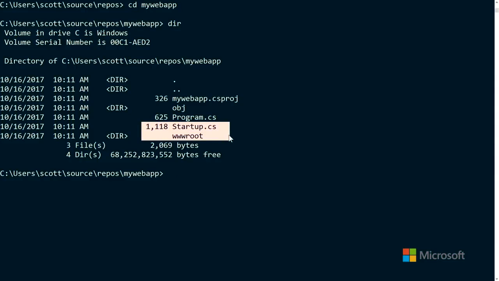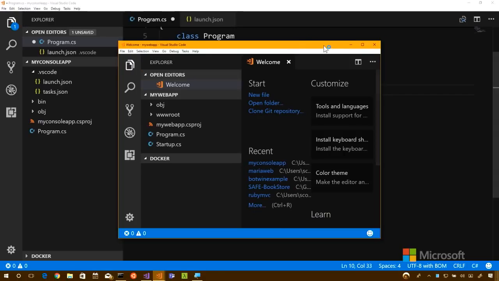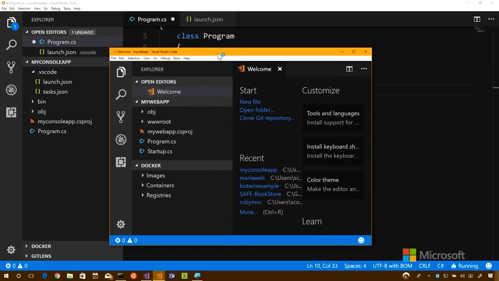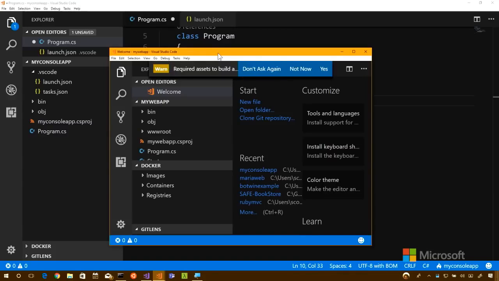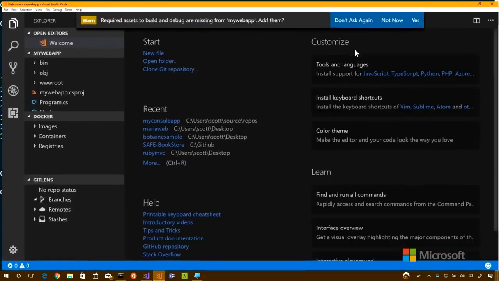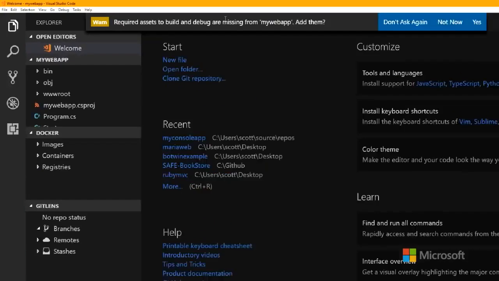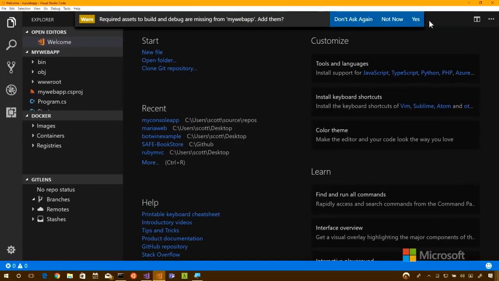Now, we could poke around here at the command line, but you showed me that VS Code is better. It is better. So let's go into there. By the way, I typed code dot. It opened up my web application. It's worth pointing out that it also opened my previous windows. VS Code likes to put things back the way it was, so it's restoring my session. I'm going to close the console app from earlier, and there's that warning again. Required assets to build. It's totally okay to say yes because we want to be able to debug our web application.